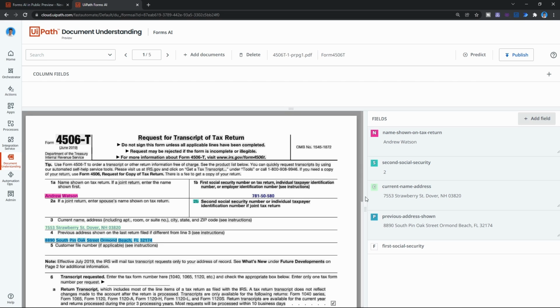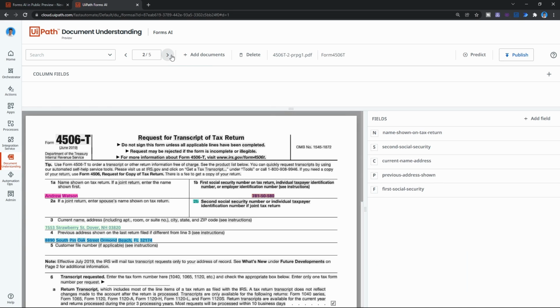And now we need to assign the value to this field. First, let's select the value. And now we need to press the key that appears here. So let's press the key F on the keyboard. And as we can see, the value is now being extracted to this field. So it's very simple to set up Forms AI to extract data from our documents. Now let's move on to the next document.